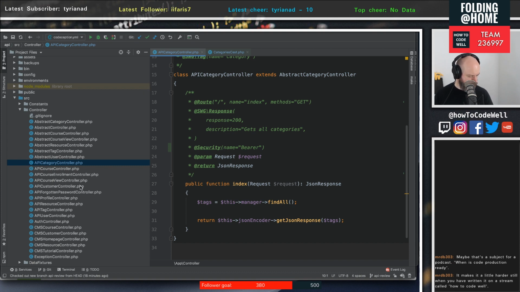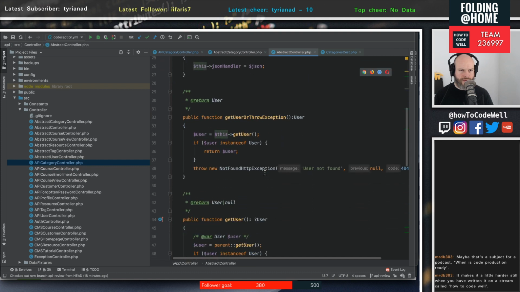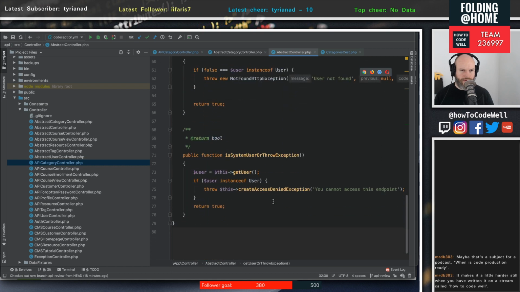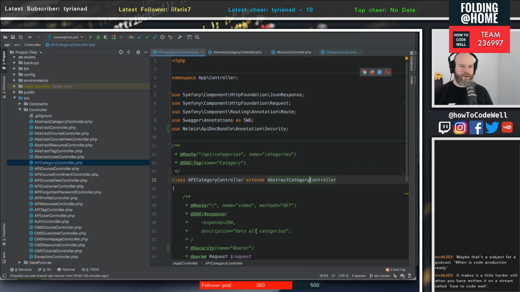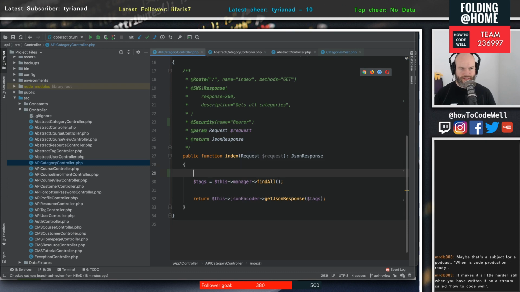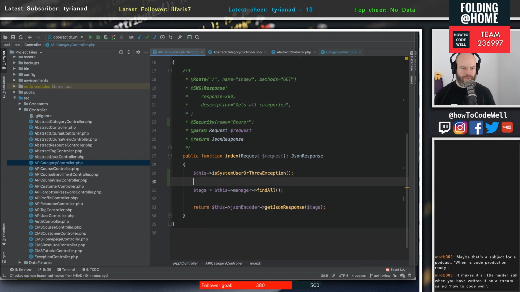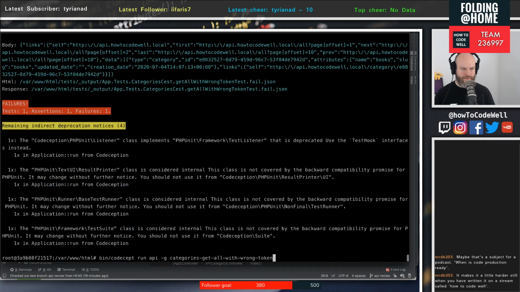What was it? I think I have it in the base class. It's get user, is user is system. There we go. Is system or throw exception, and then this will be a create access denied exception. So to fix this, what we do is say this is system user or throw exception. Okay, so let's run that again.